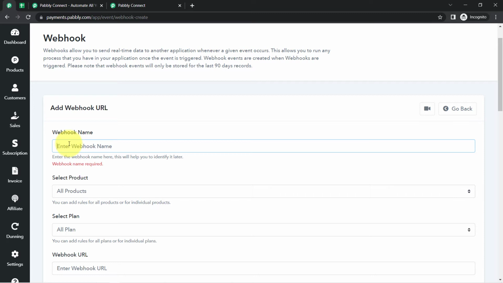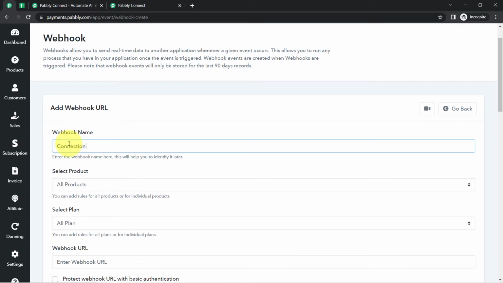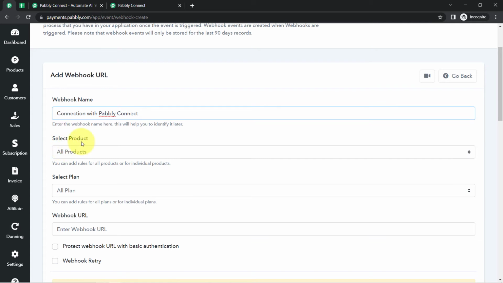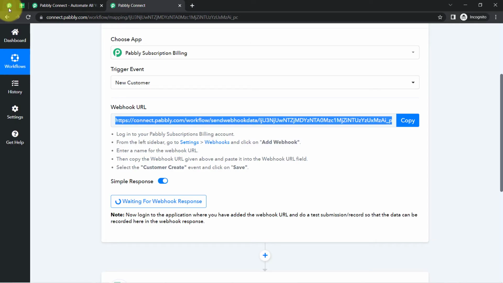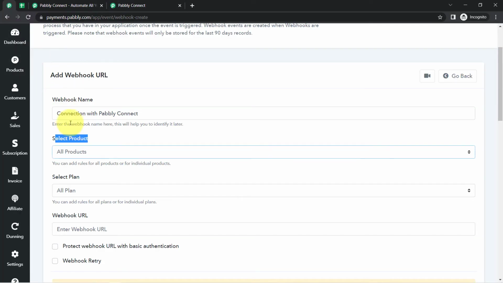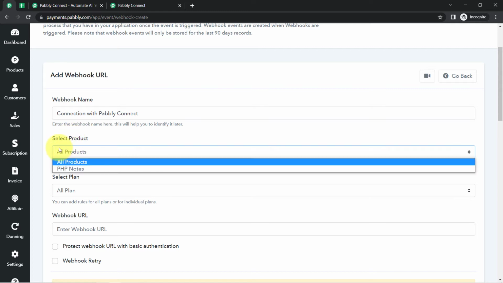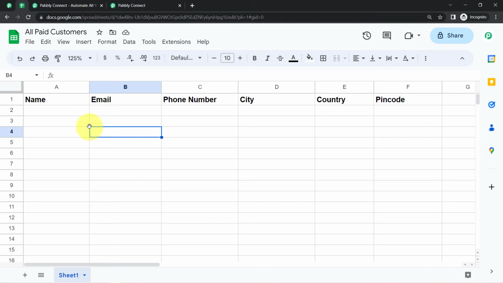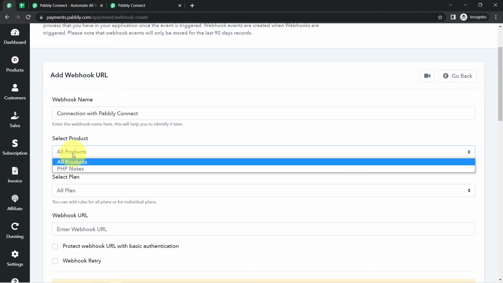It is asking for the name, so I provide a random name, something like connection with Pabbly Connect. Next it is asking to select the product. Basically, what kind of customers would you like to capture in Pabbly Connect? Do you want that if a customer is making a payment for a specific product, then only the customer details should be added to the spreadsheet, or doesn't matter which product it is, whenever the customer makes a payment for any product already created in Pabbly subscription billing, the details of the customer should be added in Google Sheets. In this way you will have to select your choice.